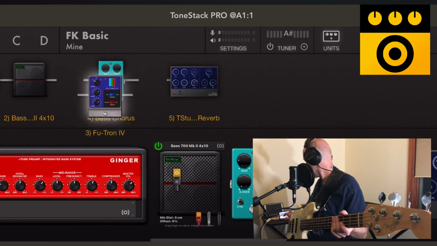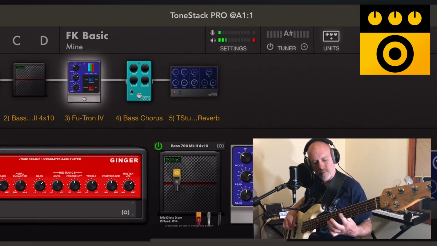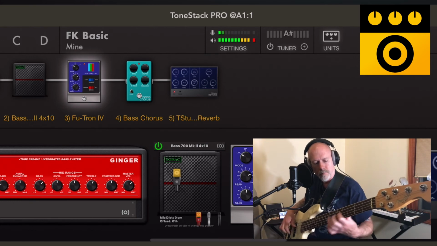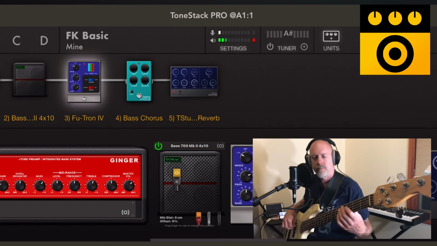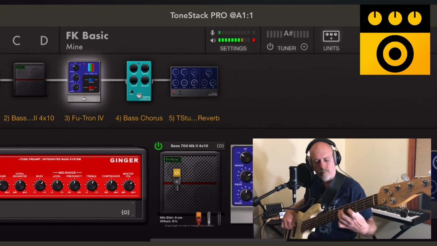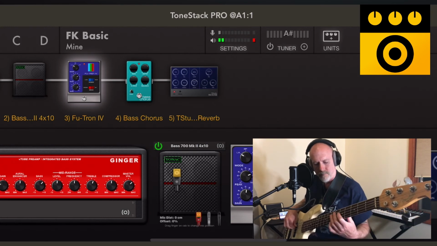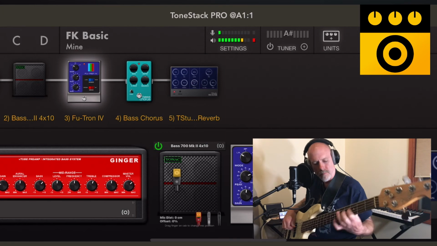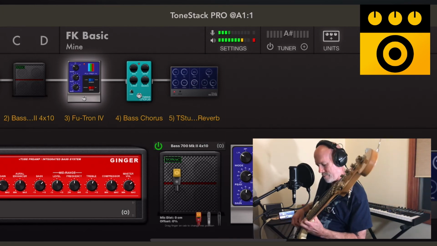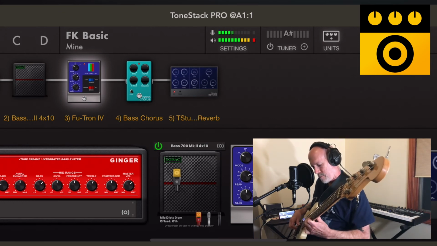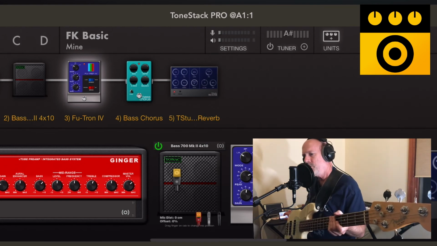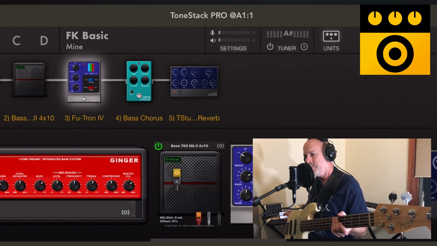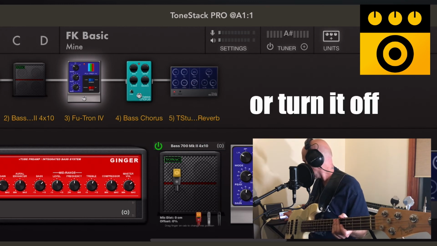This one here. So in order to deactivate, or actually if you just want to get rid of an effect, you just pull down and kind of swipe it away. And it gets rid of it.